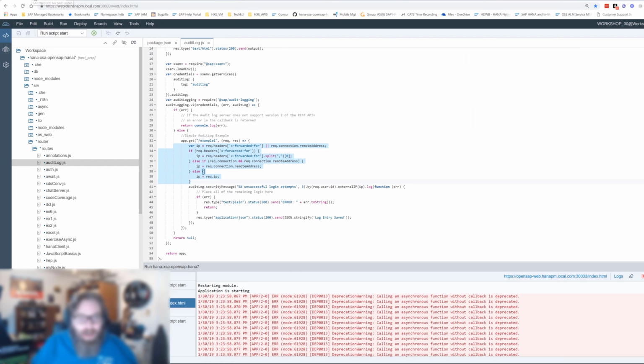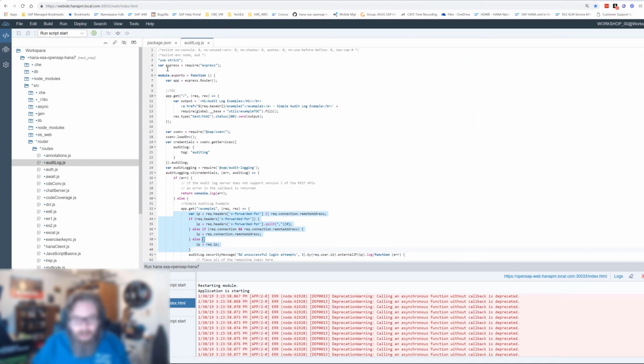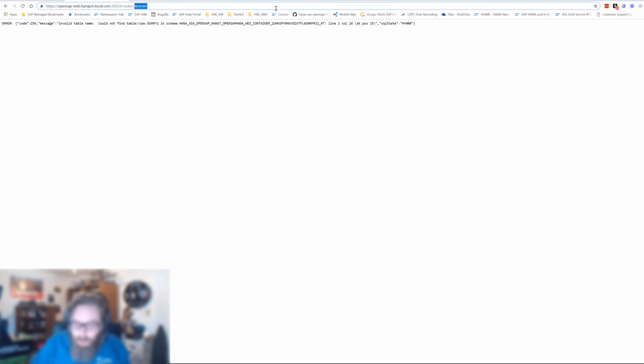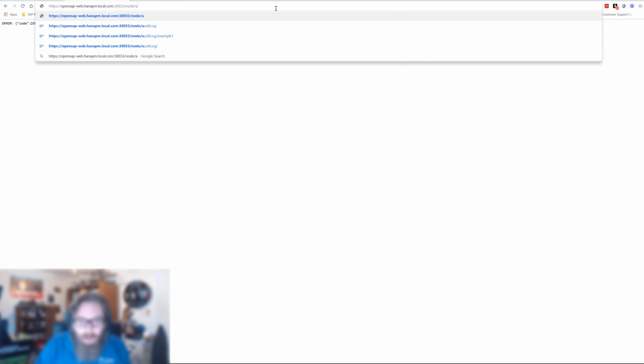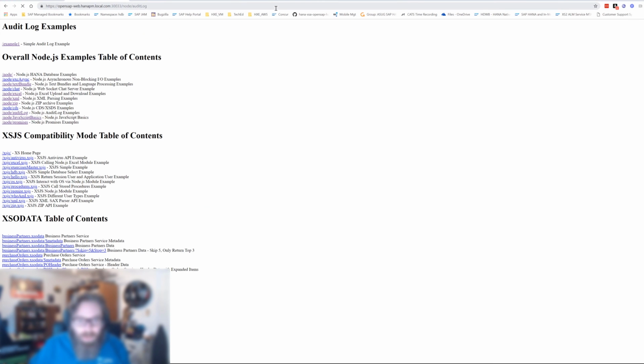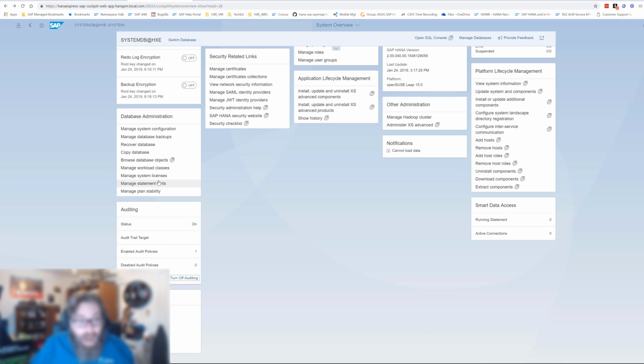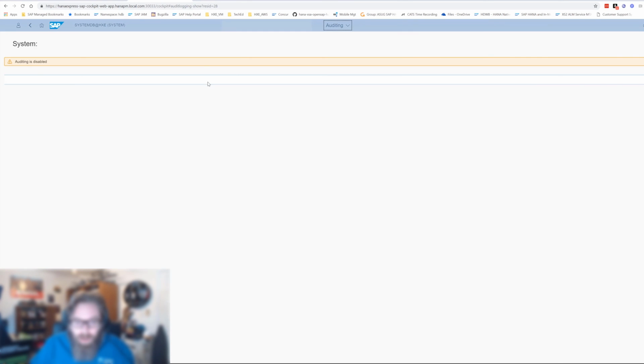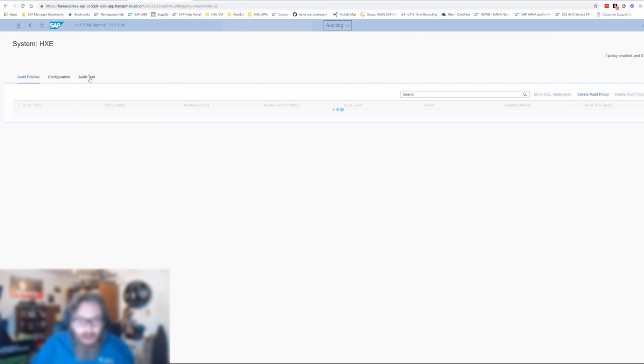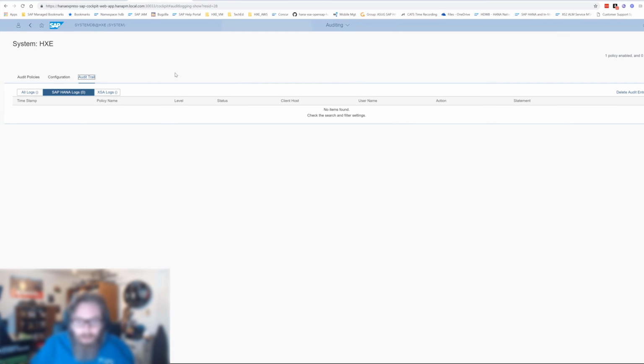So if I come back here and run my application that is set up for the audit log, node audit log, and I've got just this one example in here. So it's written to the log now that I've triggered it. And if I come back to the HANA Cockpit, this is where I view the log as well. So I could come in here into Auditing, and I could go to the audit trail.